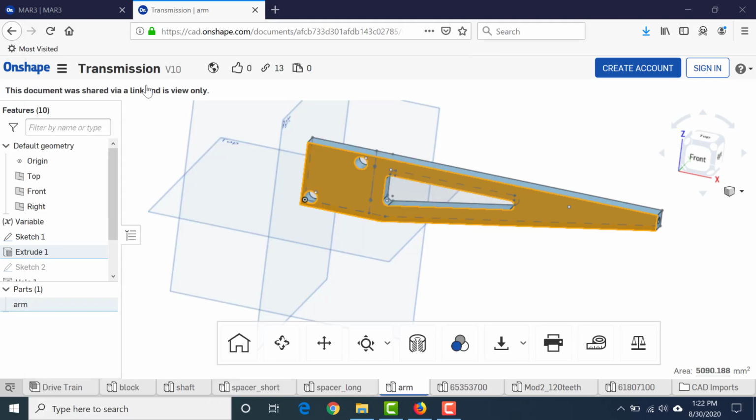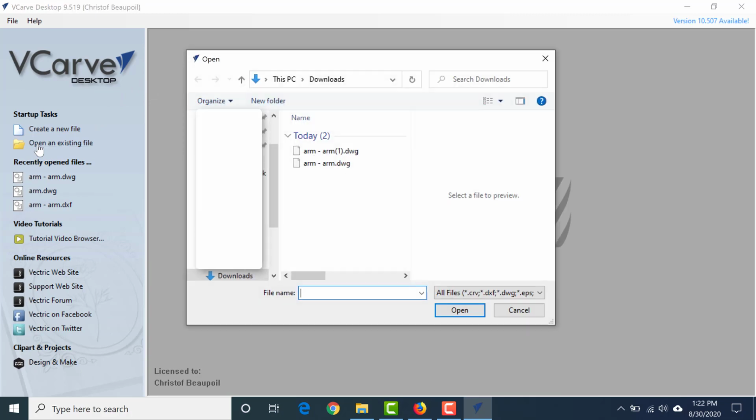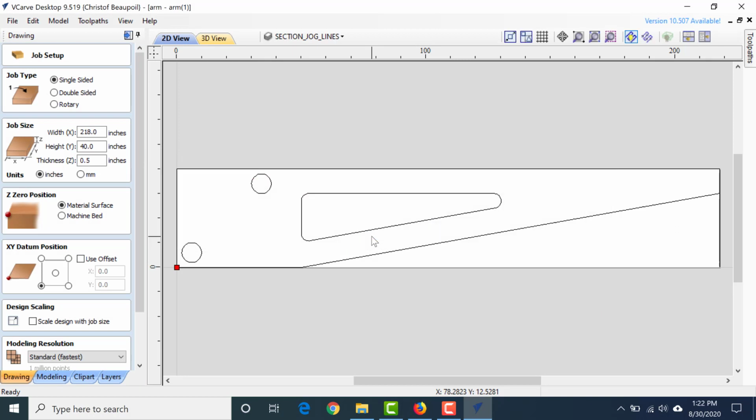Now you open your CAM software. In my case, that is VCarve. Not because I'm a particularly big fan of it, but because I own a license and have been using it for a while. And now we open the file that we just downloaded. This is the drawing of the part.